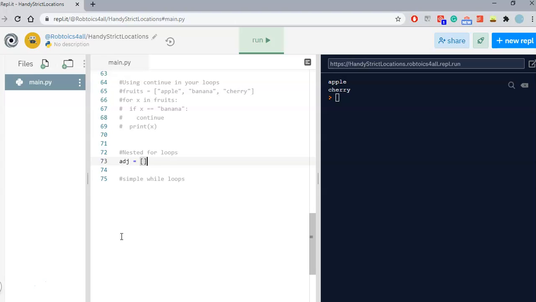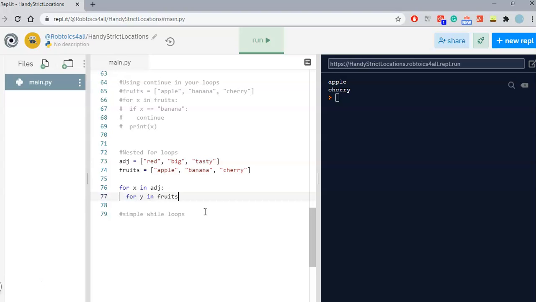So here is bread, big and tasty, and then it's back to fruits, so I'll just copy paste that in there. For X in adjective, and then for Y in fruits, print X, Y.